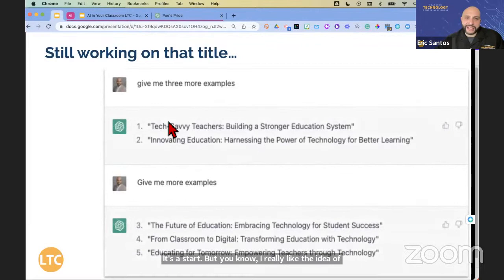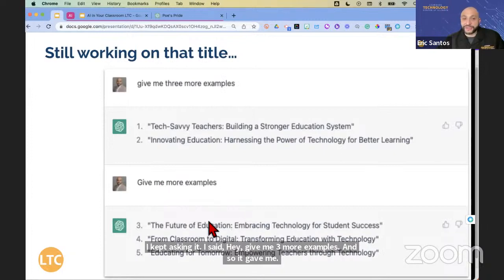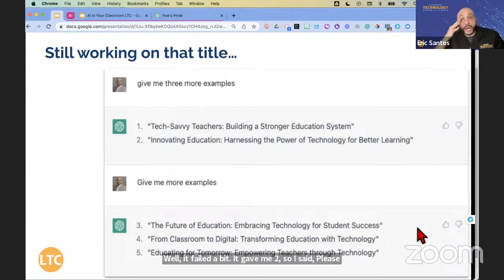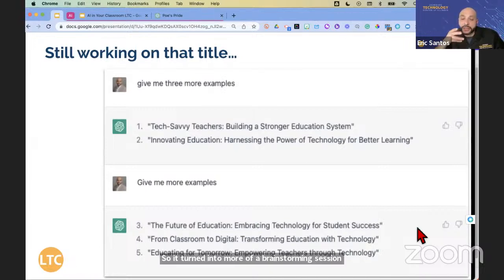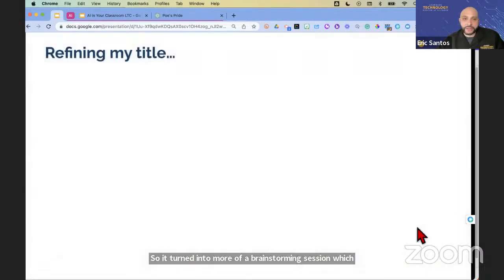So I kept asking it. I said, hey, give me 3 more examples. And so it gave me, well, it failed a bit. It gave me 2. So I said, please give me more examples. And so it continued to give me examples. So it turned into more of a brainstorming session, which I liked because then I can piece together the things I liked and get the answer that I'm really looking for.